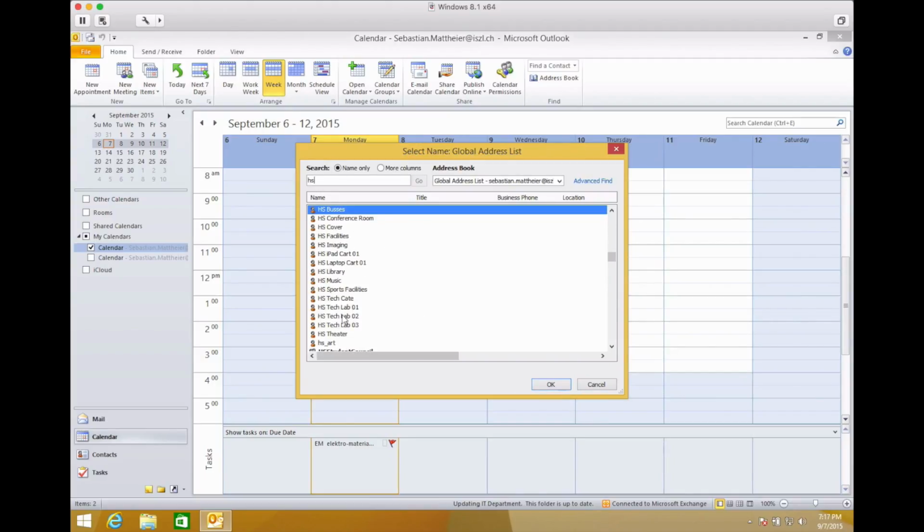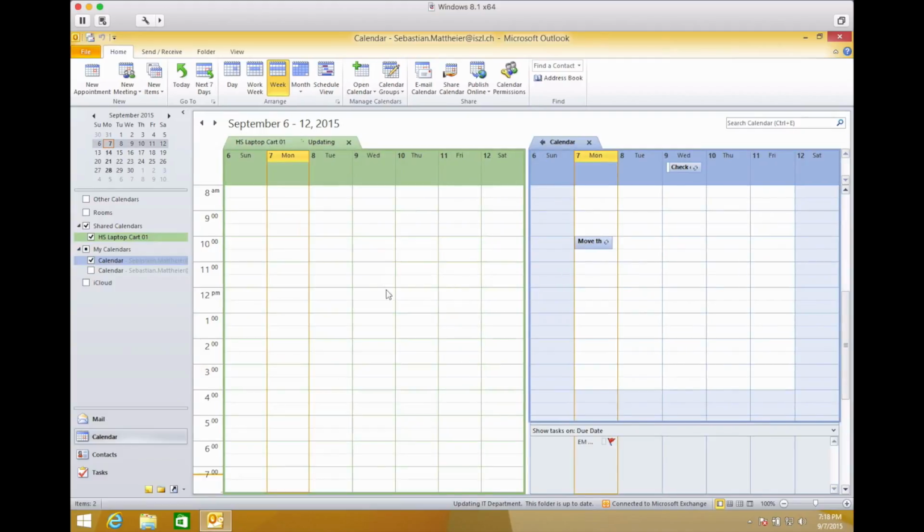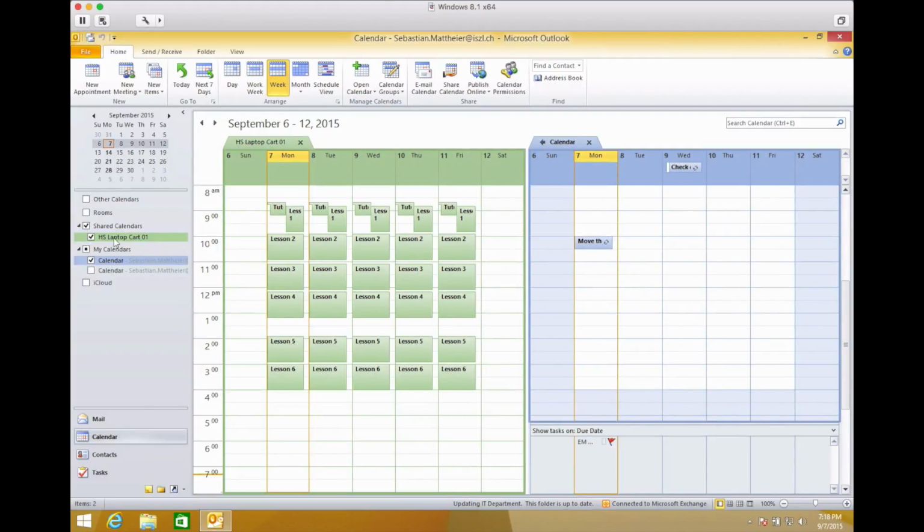Then you get all sorts of calendars for the HS, like the iPad cart, the laptop cart, and even the tech labs. Go ahead and pick the one you need, click on OK, and OK again, and it'll go ahead and add that calendar.